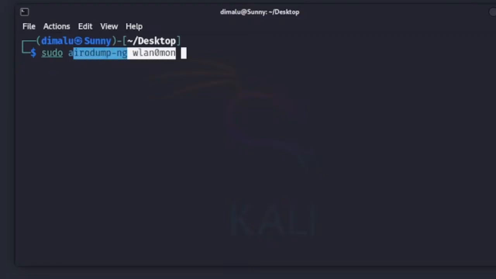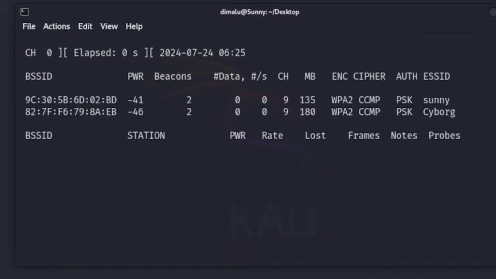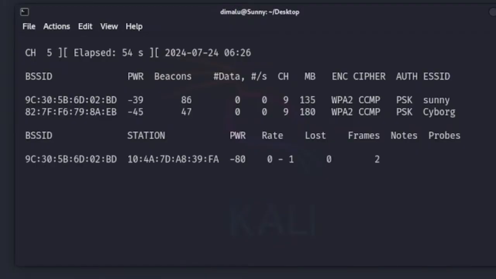Now this particular airodump command is going to discover and display information about all the available Wi-Fi networks within the range of your wireless card. Let me press enter. As you can see, guys, airodump is scanning for the nearby Wi-Fi networks. It scans and lists all the nearby Wi-Fi networks within the range of your wireless card. Now we have a lot of information here, right?